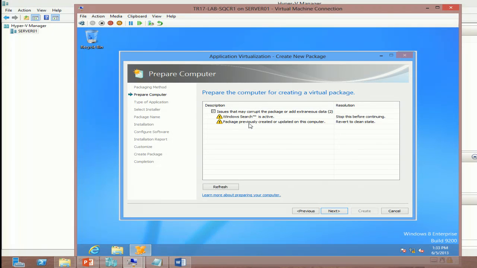Now, two things you notice here. You have Windows Search, and you have a package previously. Does anybody know why that is? That's quite obvious, right? Package previously created. So if you've already used that machine as a sequencer, it already knows that that system's been run. You don't necessarily want to try to resequence on that same box. You want a clean client to sequence on. Because otherwise you're adding complication. So yeah, it says it right there. Clean machine.